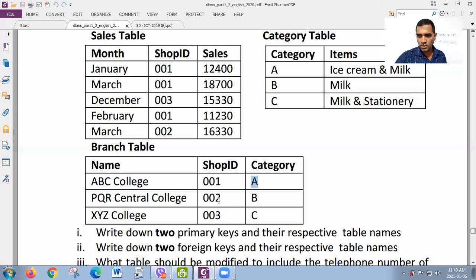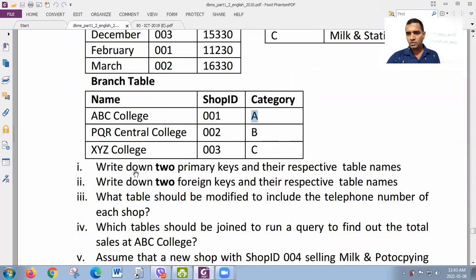Okay, so what is the primary key? Shop ID. So these are the 2 answers: in branch table, shop ID; in category table, category. Okay, that's the first question. Second, write down 2 foreign keys and their respective table names.